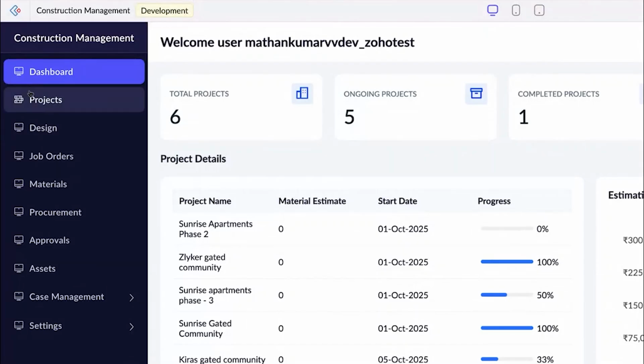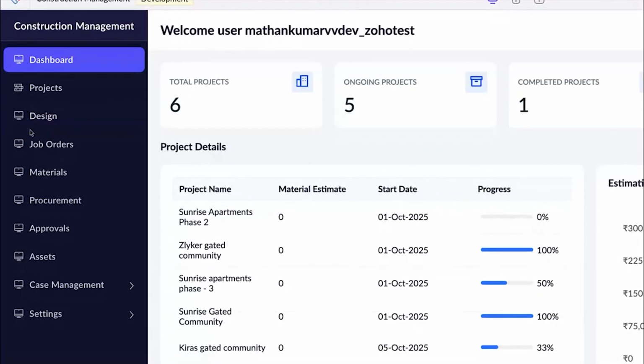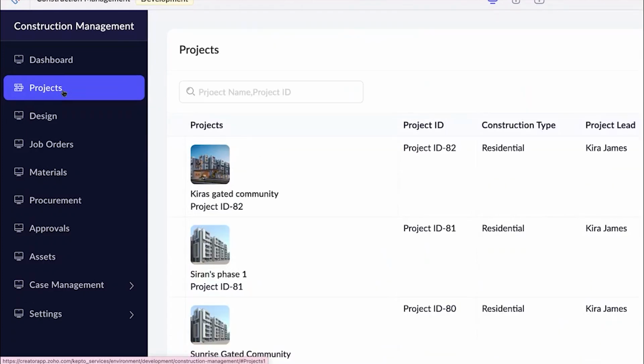So here you can see the construction management modules. The first module is the project. This is the place where I will configure all the project-related information, like the project details, project configuration, and assigning a project. All those kinds of actions will be managed within this project module.